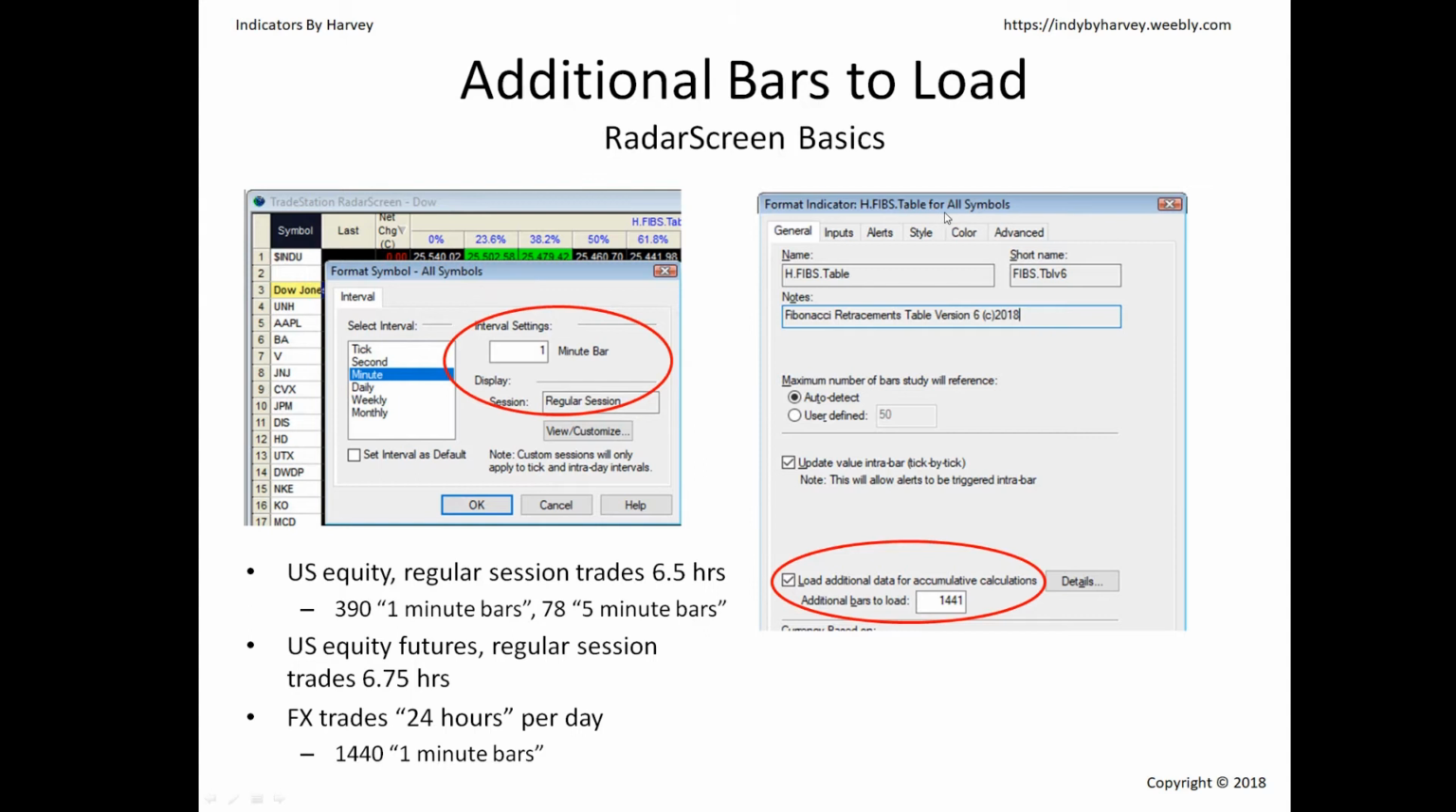When you look at the indicator and go into the General tab, as I said previously, the update tick by tick is available. If it's not selected, then at the various different intervals that you have for the radar screen, that's when the ranges will be updated. There is very small performance utilization if you use update tick by tick.